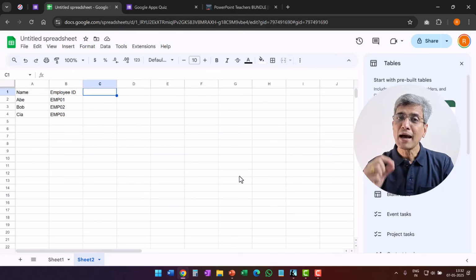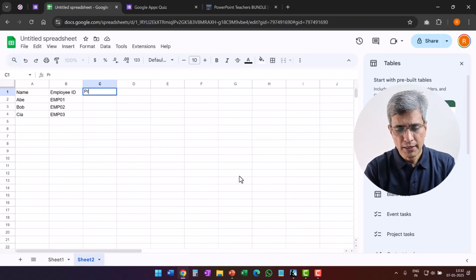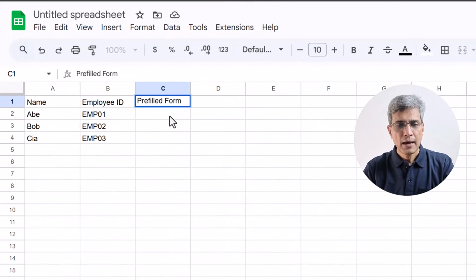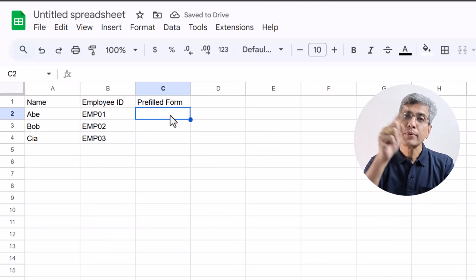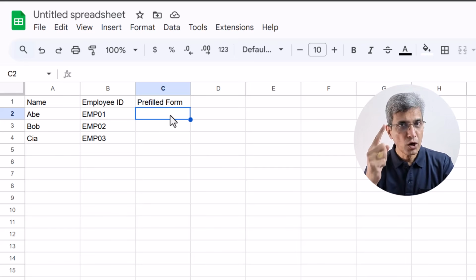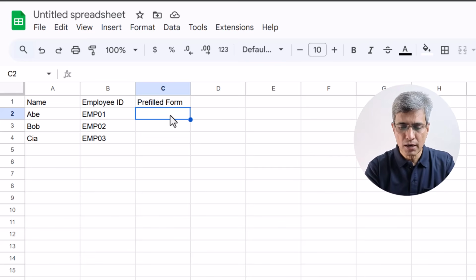Now I'm going to add a new column. I'm going to call this pre-filled form, and here I'm going to hyperlink a certain text to the pre-filled form link that we have already got in our clipboard. So let us go here and use the shortcut Ctrl-K.